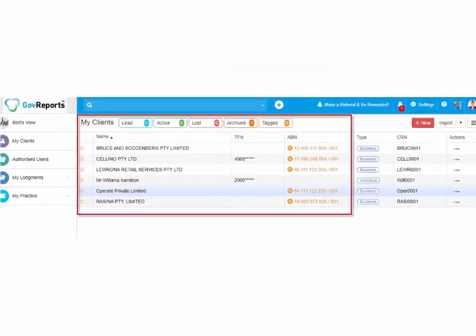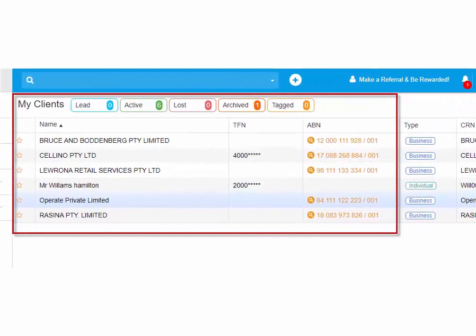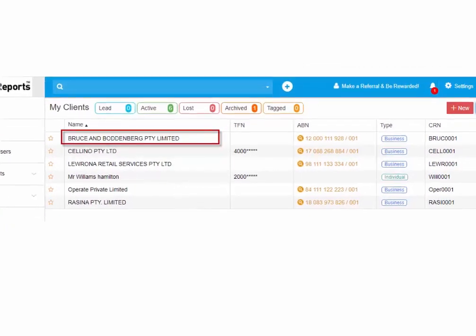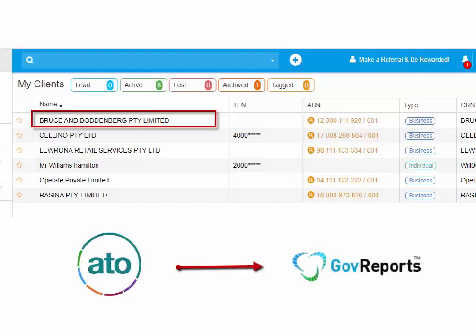The imported data will only bring in the ABN or tax file number, and business names of clients you have under your agent number with the ATO, but not the personal or contact details required in most reporting forms. You will need to either edit each client to enter details, or synchronize from the ATO via ATO services to get the personal and contact details across from the ATO to GovReports for processing of reports onward.